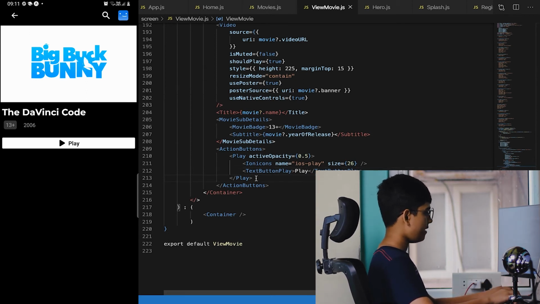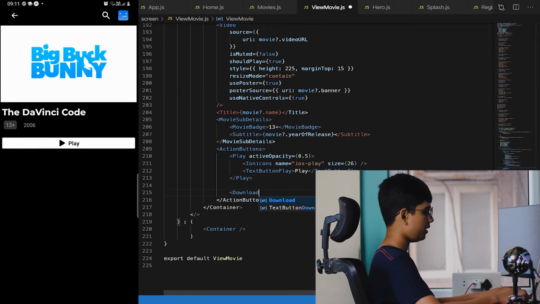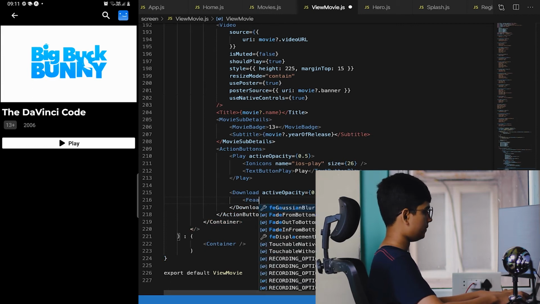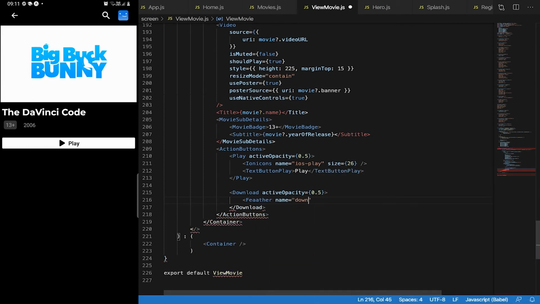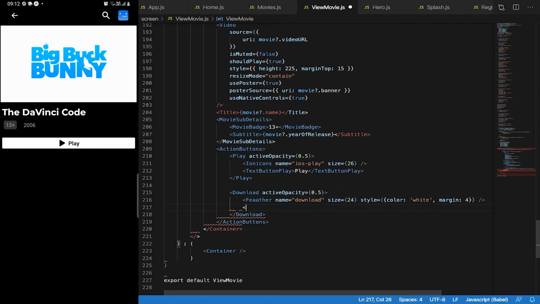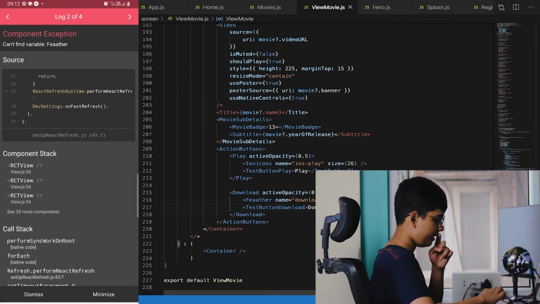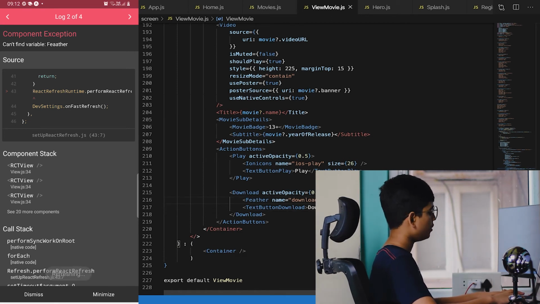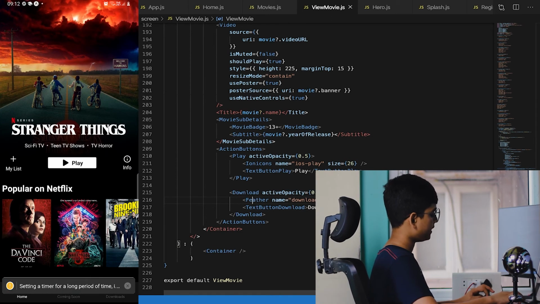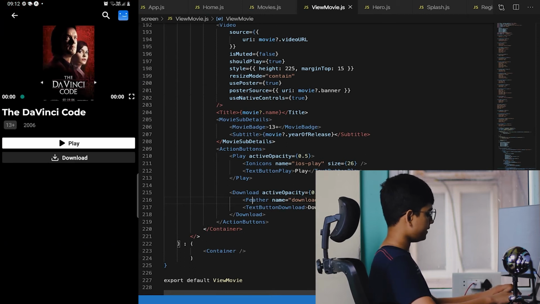So now we'll be having another icon, which is the download. Active opacity is equal to 0.5 as well, but now we'll be having a feather. Name is equal to download, size is equal to 24, style is equal to color white and margin of 4, and text button download. Save it, and we got an error. We don't have feather because I have a typo. Now let's save it and go down. Let's remove the warning. Yeah, that's pretty cool.